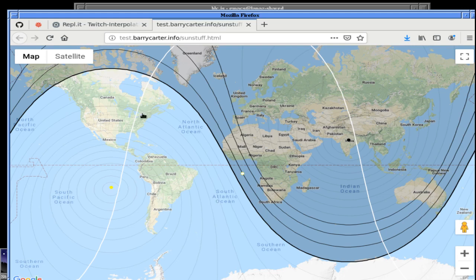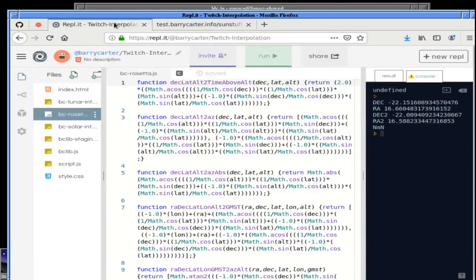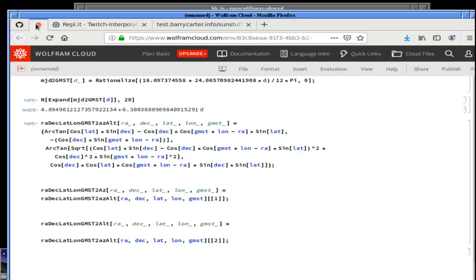Last time we were looking at, we found accurate positions of the sun and moon using JavaScript, but we couldn't really do anything with that information because we didn't have really useful functions like where the sun is overhead right now, the subsolar point, because we didn't have, for example, the Greenwich Mean Sidereal Time.